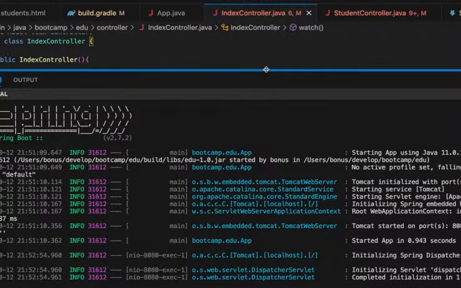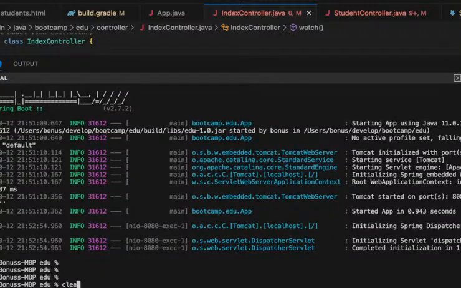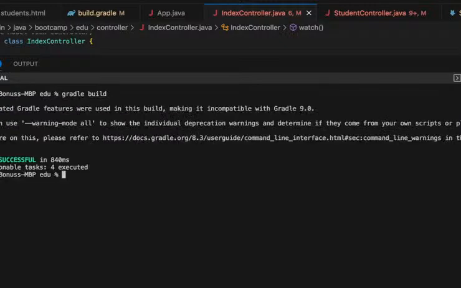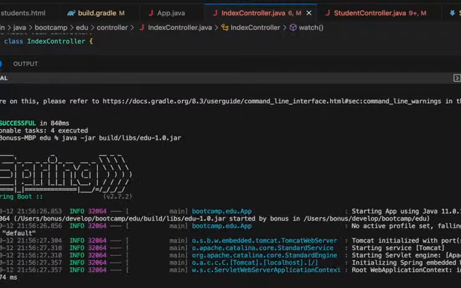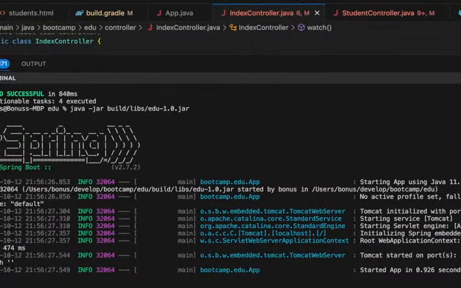Let's build our project again now. So terminate this, and then we build again, gradual build, and after building, then we run it again. After building, we run our classes again.